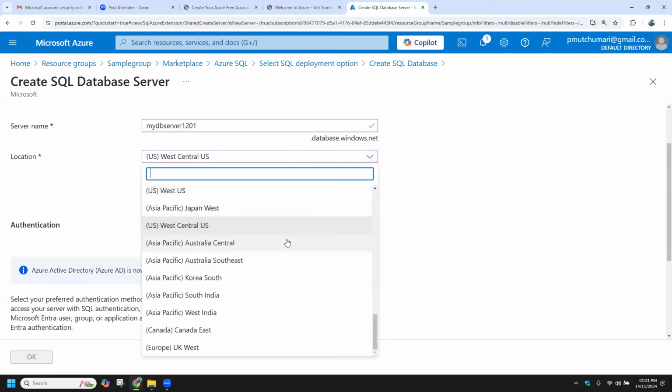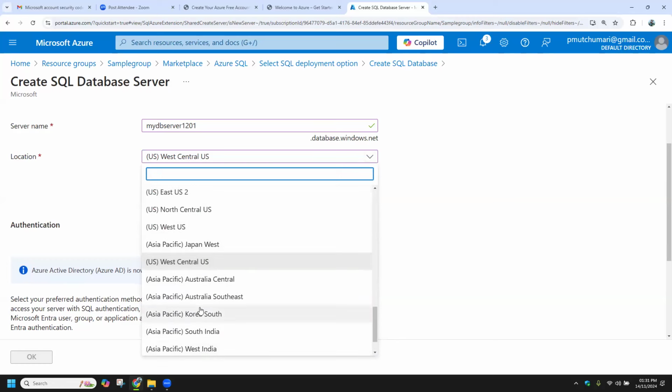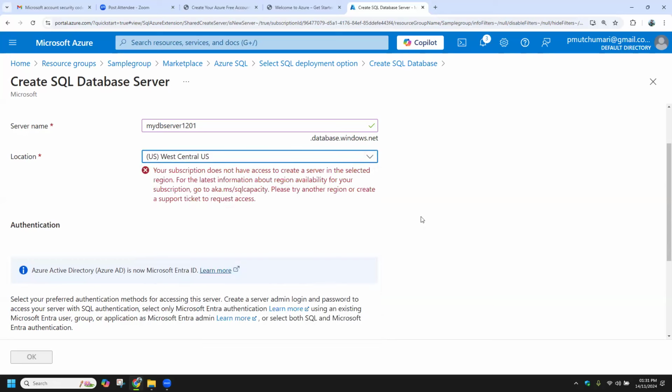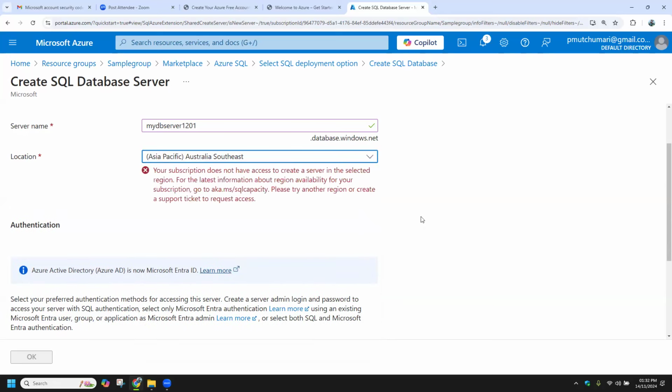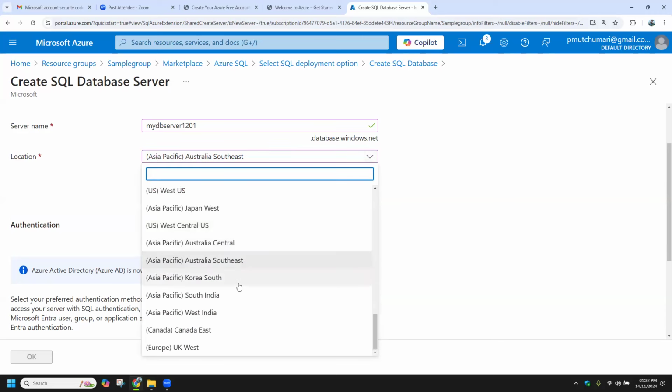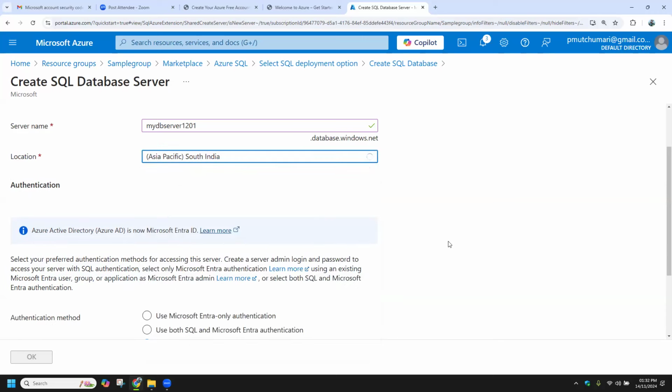Now go with Australia Southeast. These are the data centers you are trying to buy, right? Australia Southeast. Now scroll down. Yeah, it's not accepted. Now again, South India, go, the one at the bottom.